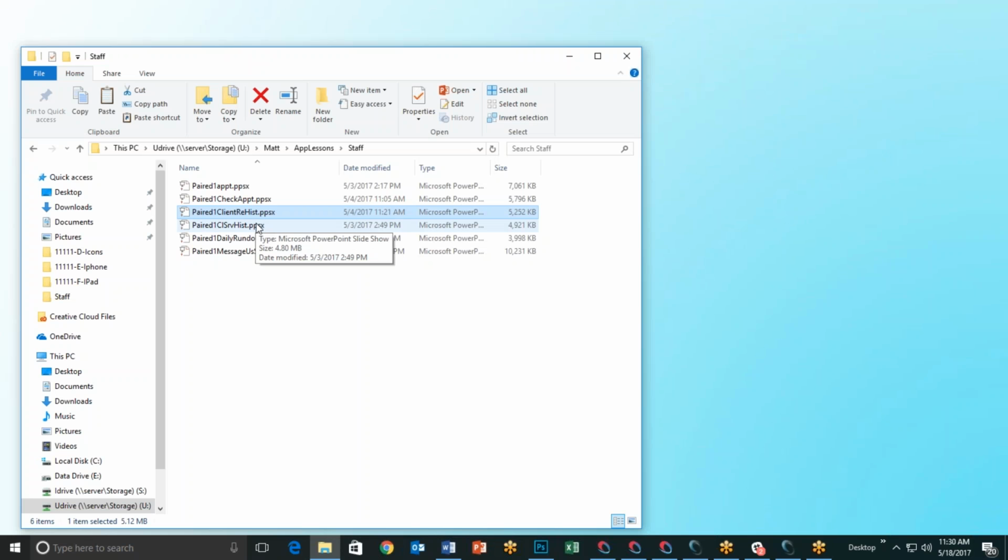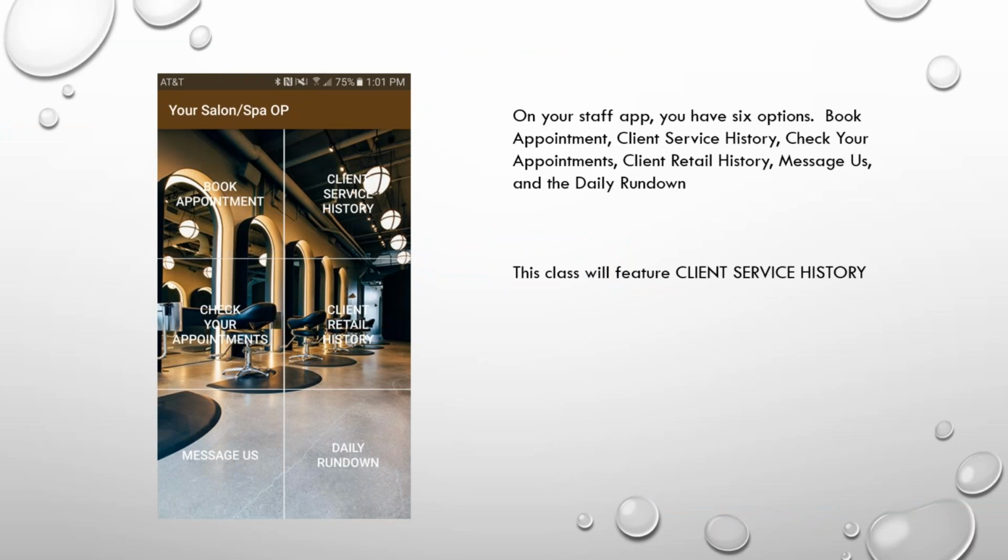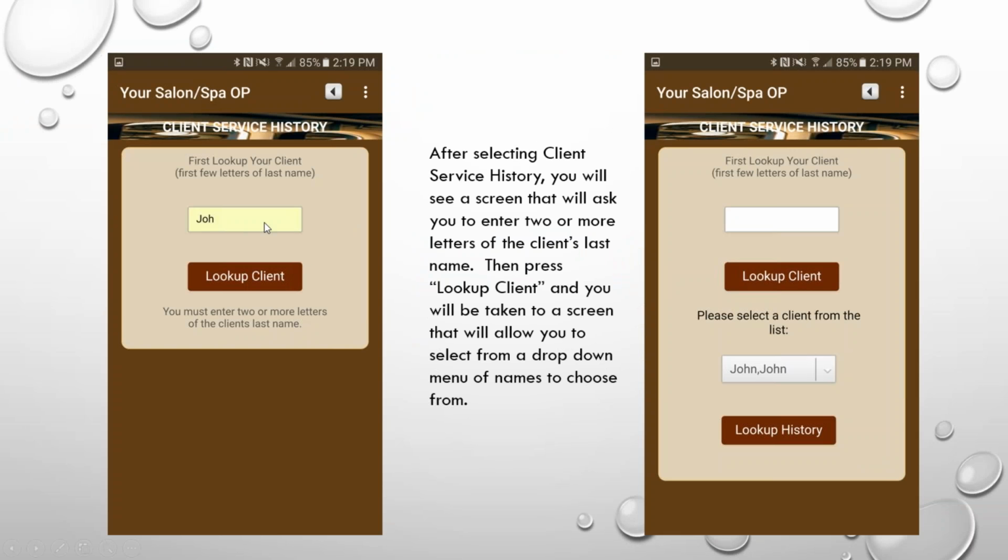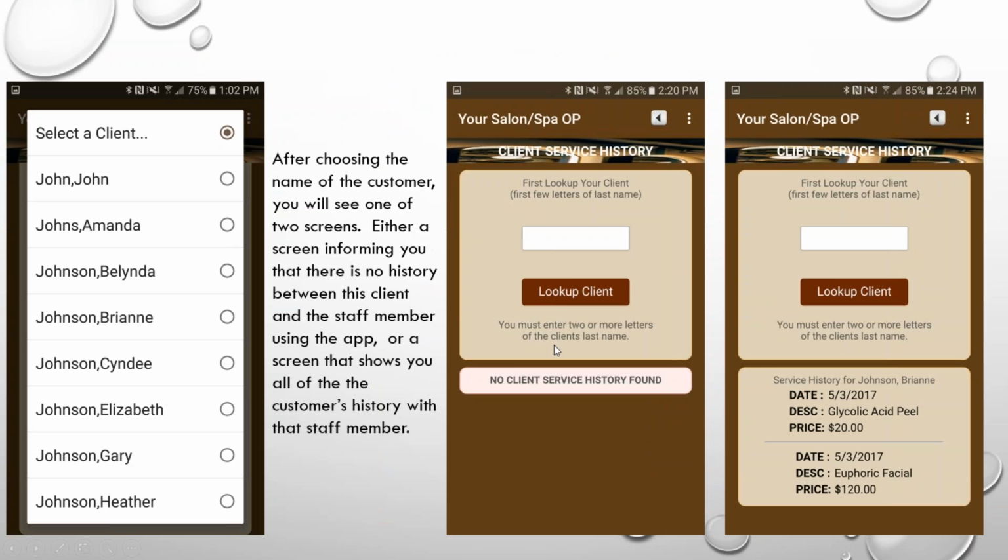Okay. Then we have our client service history. They click on that button that says Client Service History. Again, they do the lookup of the client just the way you've seen it already, so I'll just skip through that. It's really very simple and basic. They choose their customer. Notice this one says between this client and the staff member. Unlike retail, this is only the services that that staff member has given to that customer.